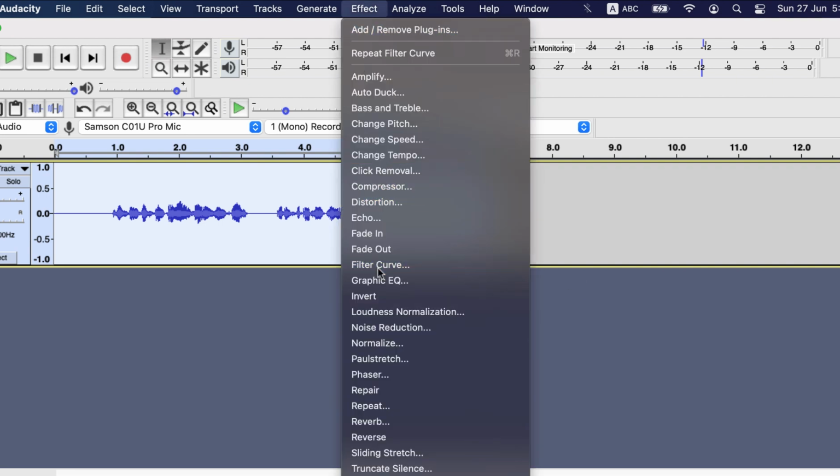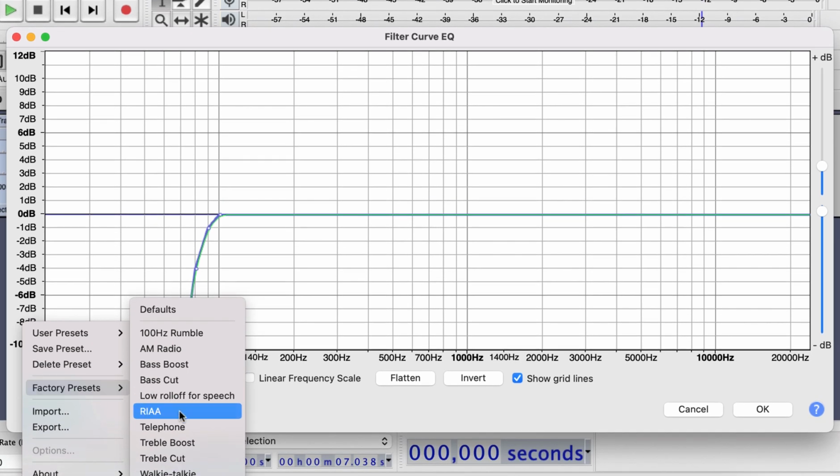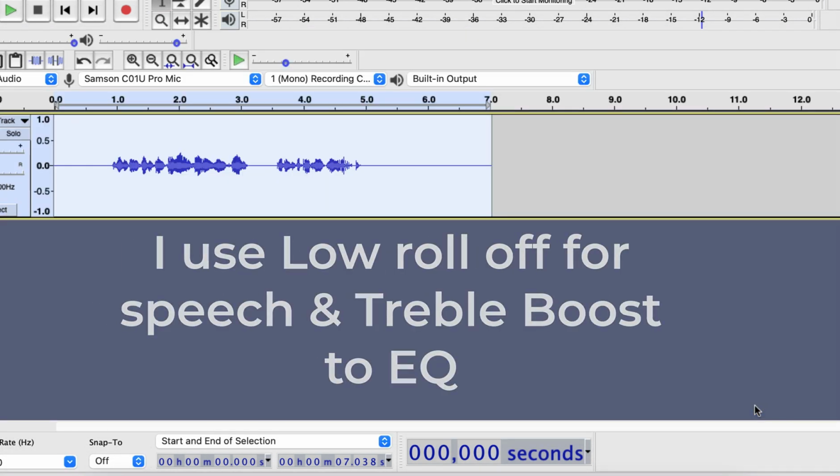Now I will apply another boost on the treble area, that is the treble boost. If you apply treble boost, then you see that everything after 4000 Hz will be boosted by 9 dB. Once again I will drag it to 6 dB and click OK to apply. So I have applied low roll off for speech and treble boost.